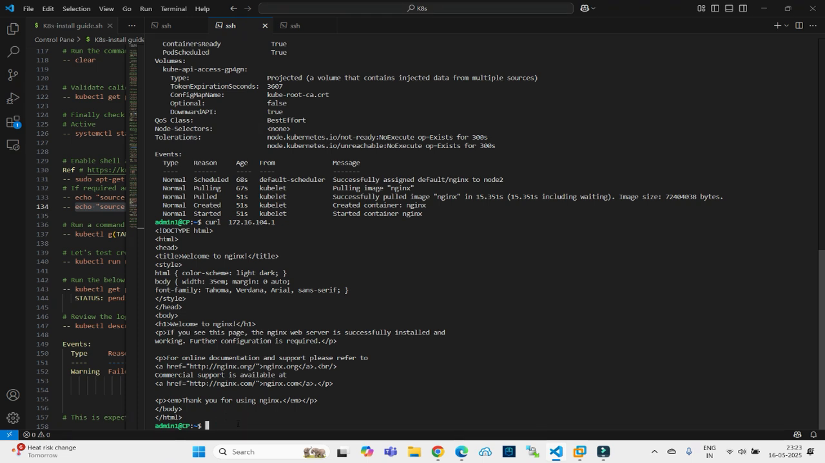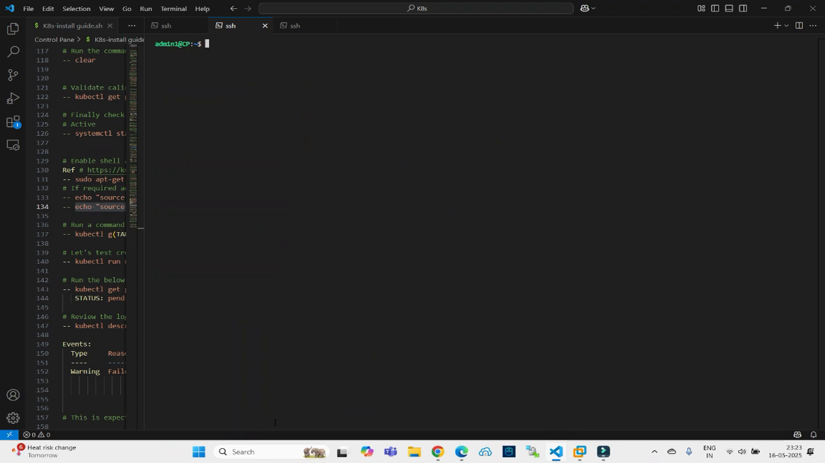So that is running. Now, what if I want to access the Nginx from outside of the Kubernetes cluster? For that, I have to expose it. So let me clear this. kubectl expose pod, the name of the pod, type.